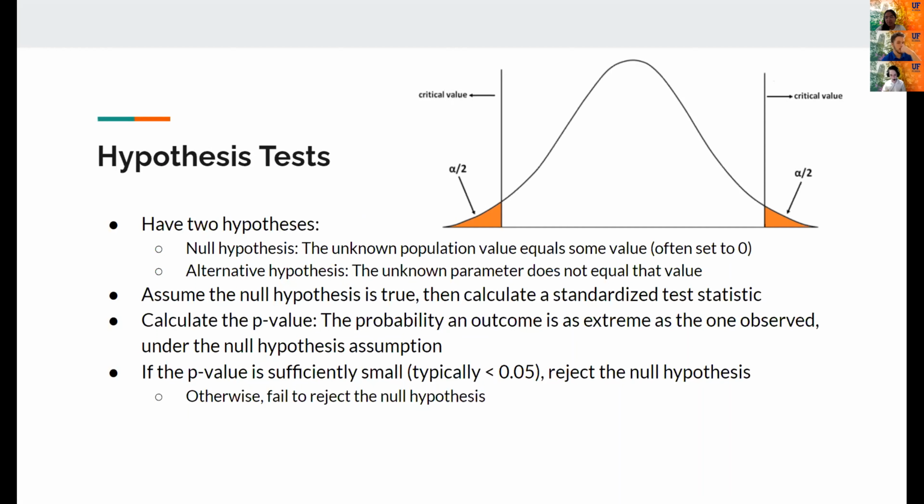So step by step, when you create your hypotheses, your null hypothesis first is essentially your unknown population value, which equals some value. Oftentimes it's just set to 0. And your alternative is basically the opposite: the unknown parameter, which does not equal the value where you set your null hypothesis.